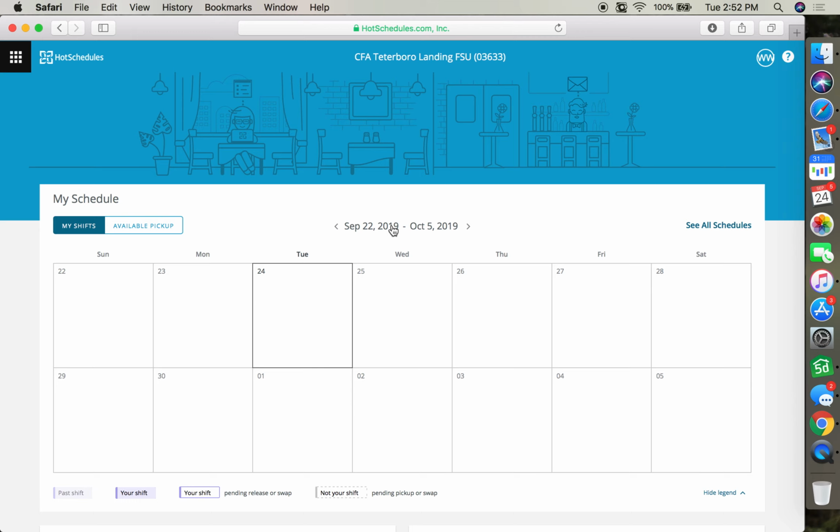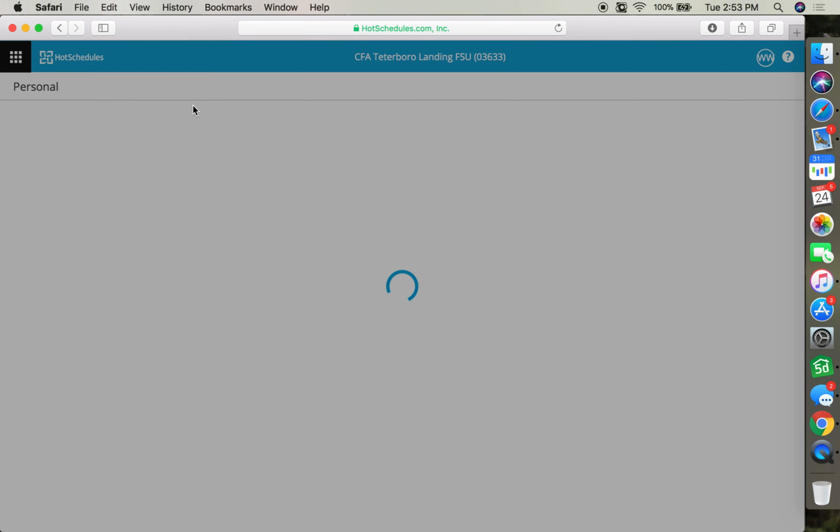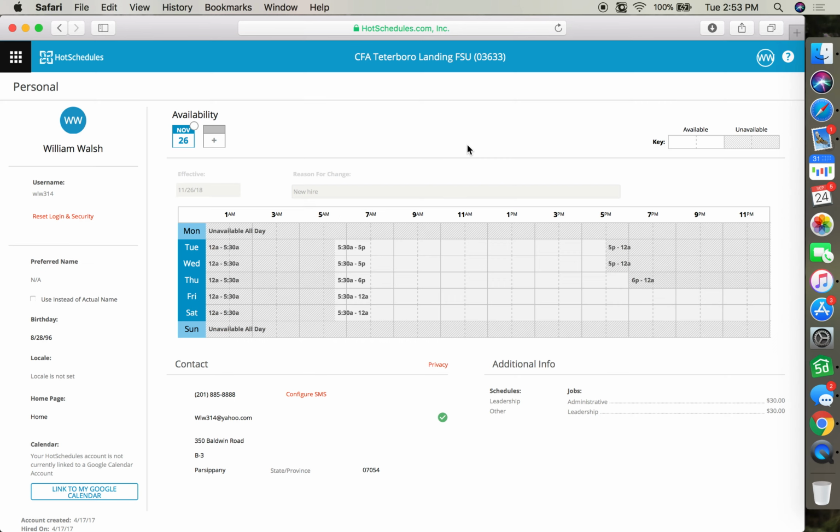For the first thing of updating your availability, how you're going to do that is going up here into the menu bar. You're going to go down to Settings, and then over to Personal. When you click on Personal, it'll bring you to really your account or profile page. From here, the first thing we ask you to do is go through this to make sure that everything is correct. So double check your birthday.